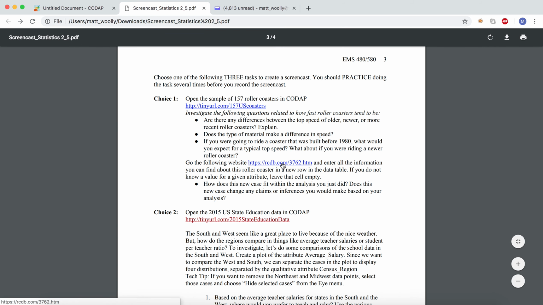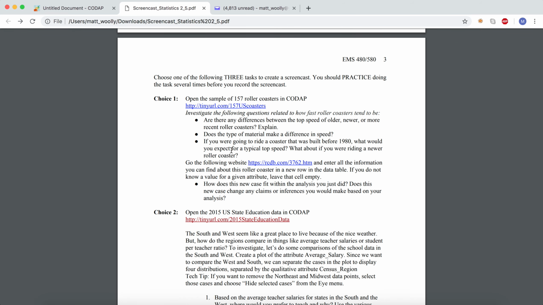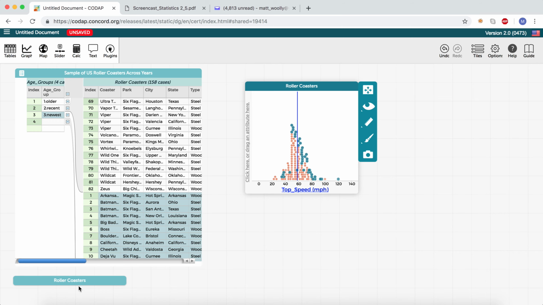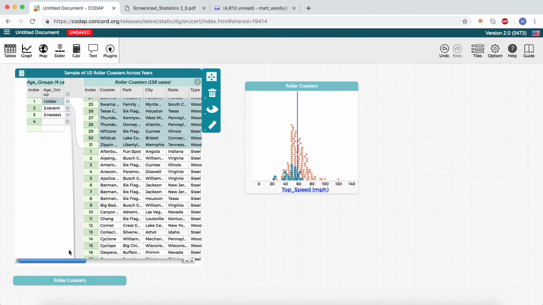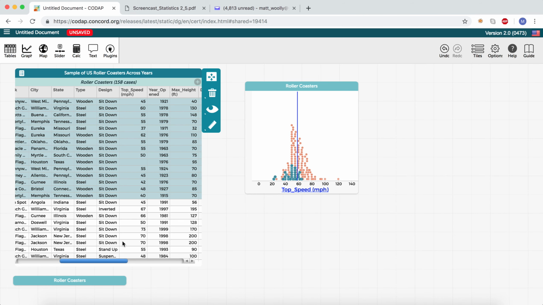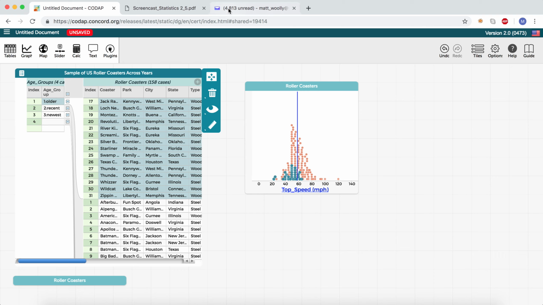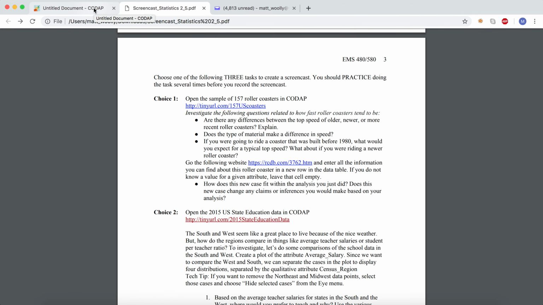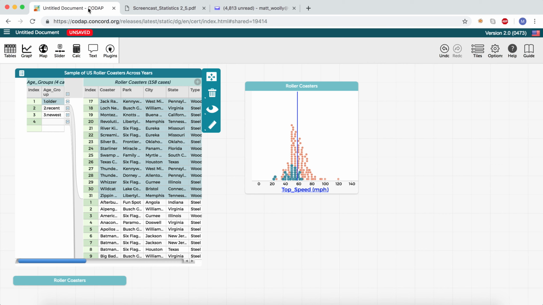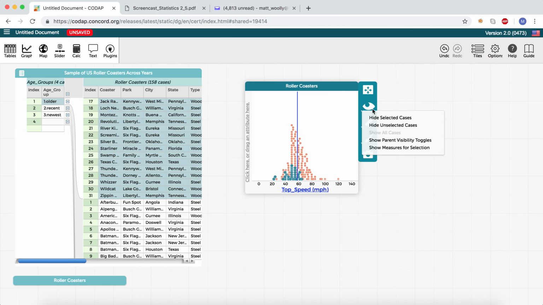For this next question, as I said, we're moving on to number 3. If you were to ride a roller coaster before 1980, we can see over here, I guess you just took my word for it last time, but these older roller coasters up here are all before 1980, as we can see right here. It's asking us what you would expect for a typical top speed, so your average top speed. And as I said, that average top speed has not changed. To prove it to you, we can just go back and do the exact same thing. It's 49.4. That's what we expect for our average top speed.